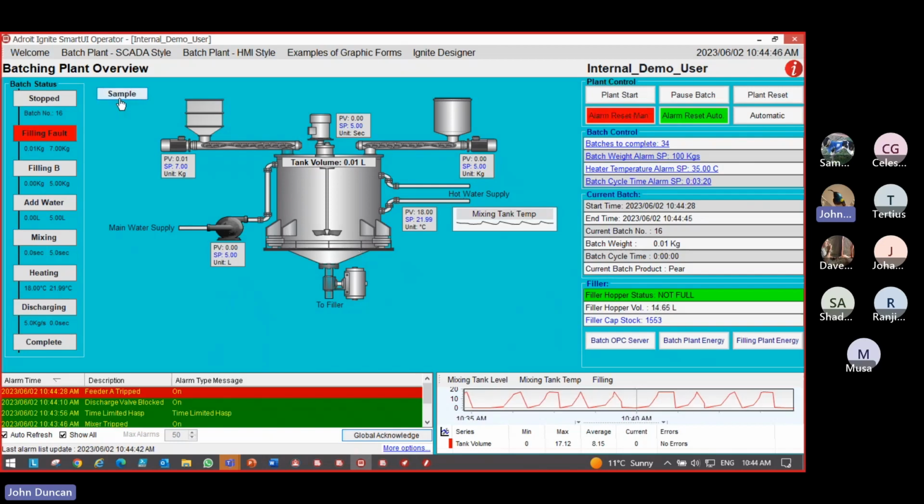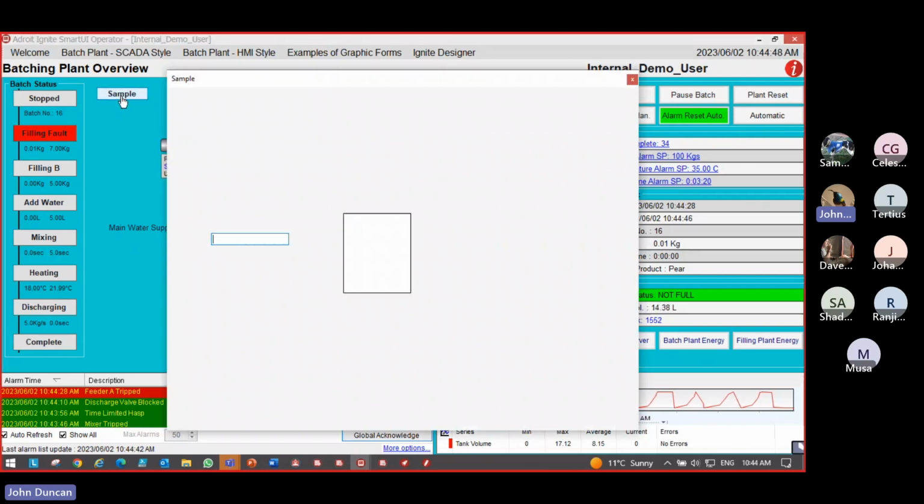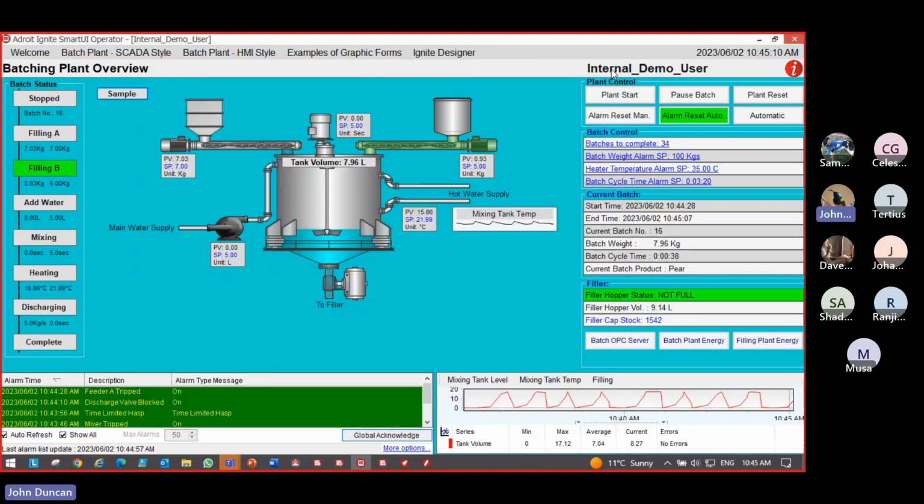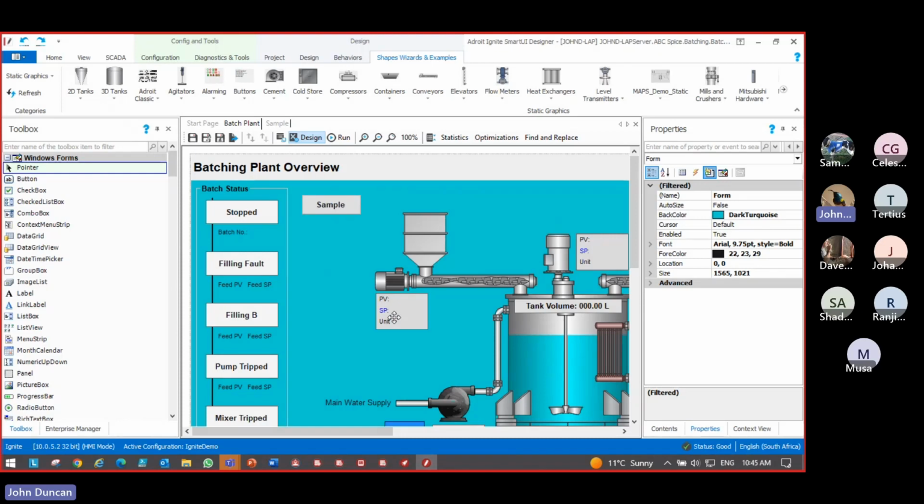And there's my button, sample. So when I click on sample, I will pop up my little window. And as you see, my plant is in fault condition, so there's nothing running at the moment. So let me just set resets. Then my batch weight is filling up in my display value and my percentage fill behavior. Okay, simple, easy. So let's move on. Let's go further. Let's take it to the next stage.